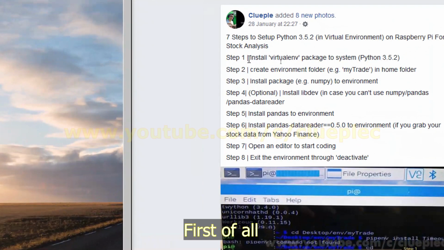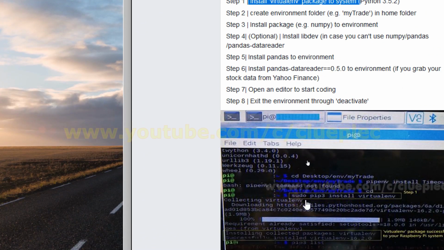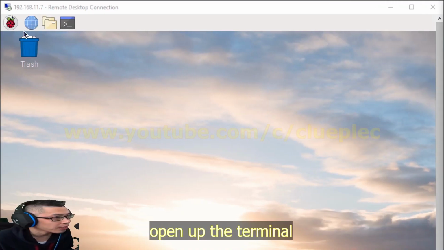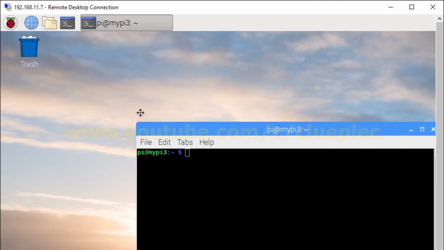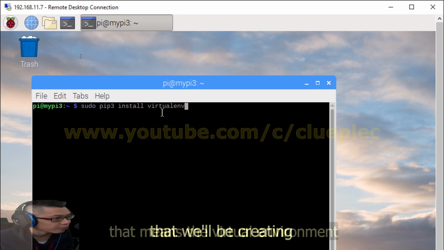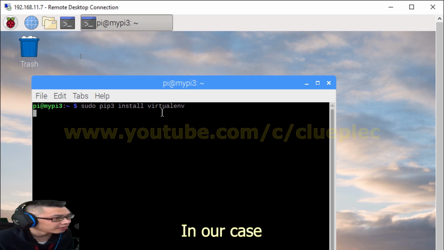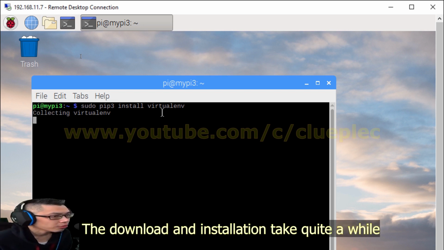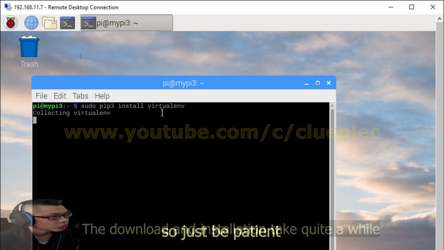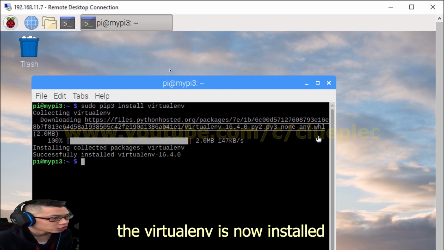First of all, we have to install the virtualenv package. Open up the terminal and sudo pip3 install virtualenv. That means the virtual environment that we'll be creating uses the system's Python 3 version. In our case, it's Python 3.5.3. The download and installation take quite a while, so just be patient. Virtualenv is now installed.